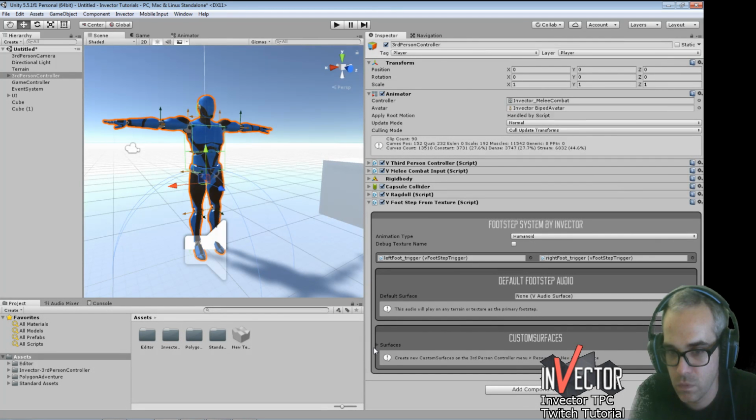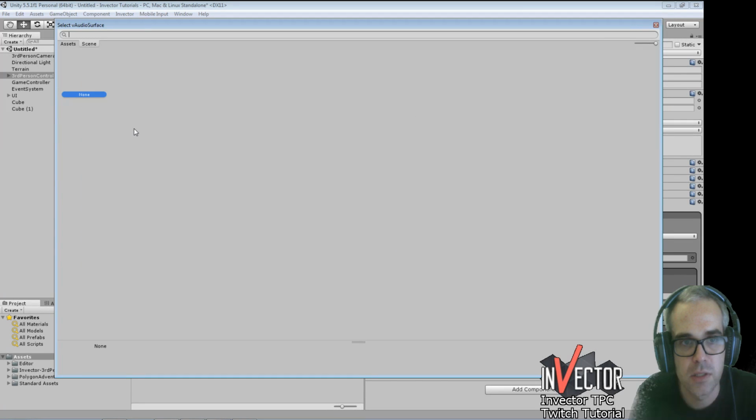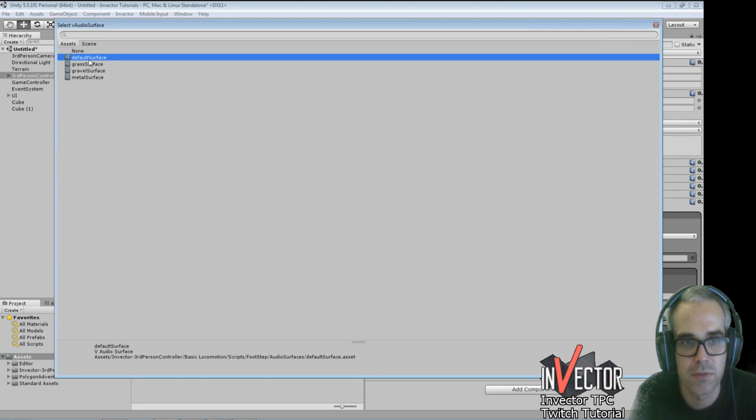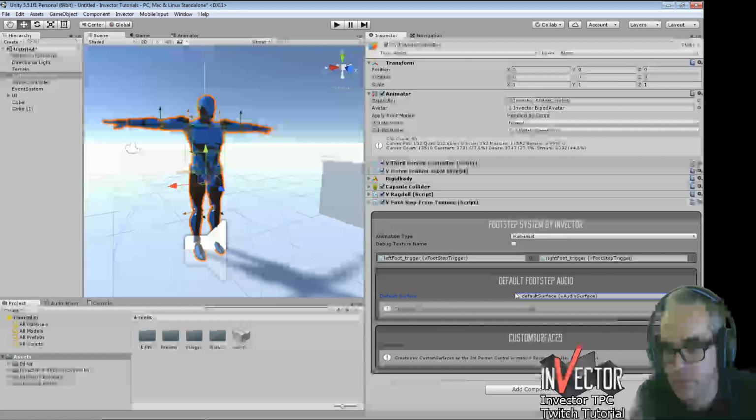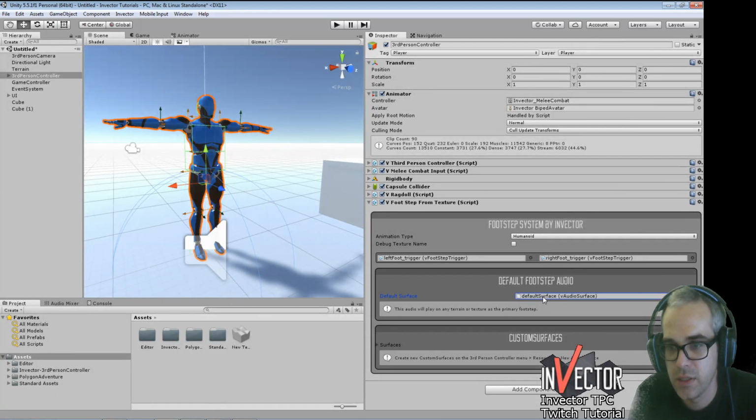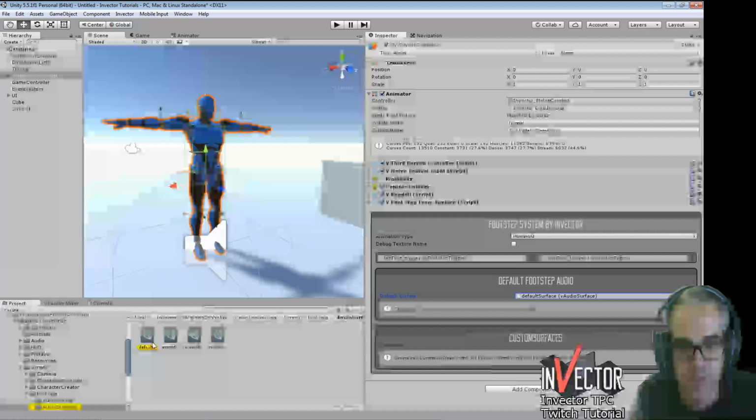We don't have any extra surfaces to put on just yet, so we'll just go with the default one. And you click this here, and you go, ooh, where are they? Default surface. So chuck that on there, and that's the default surface, which is here. We'll open that up.